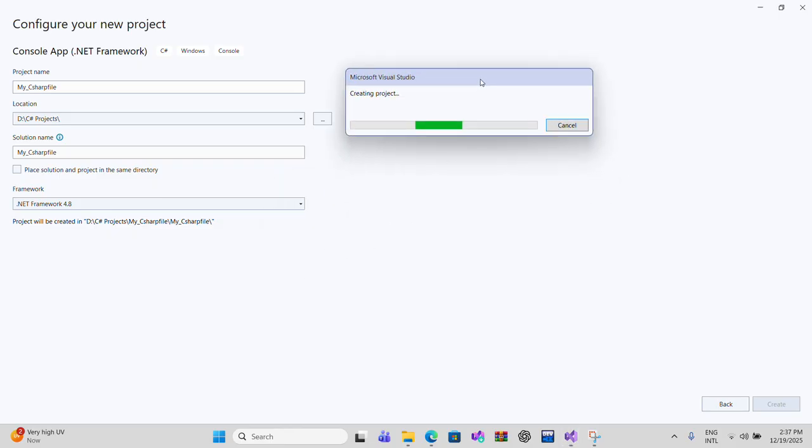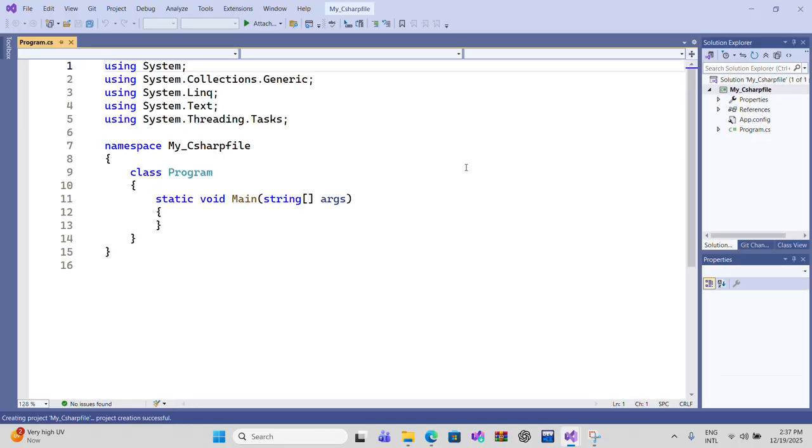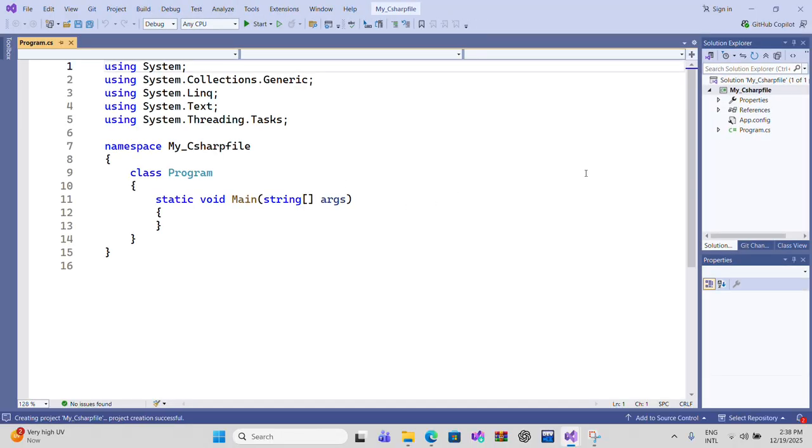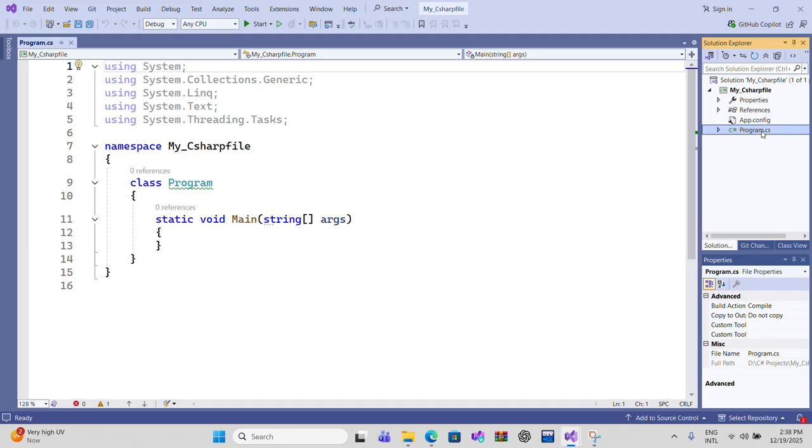Waiting for the platform to create the project templates. Okay, now you can see this is the directory of the project that has been created, and you can see Properties and References that store the namespaces or libraries that we use in the project, and Program is the entry point of a console application.